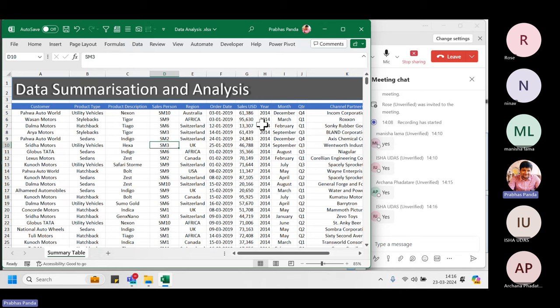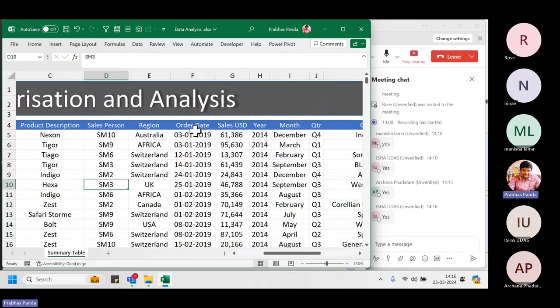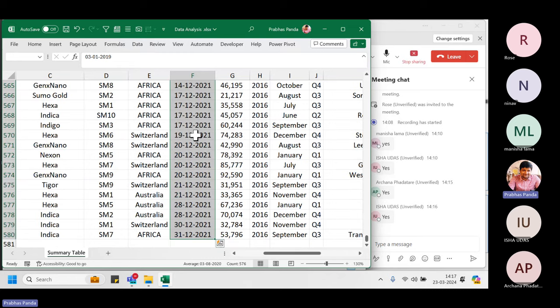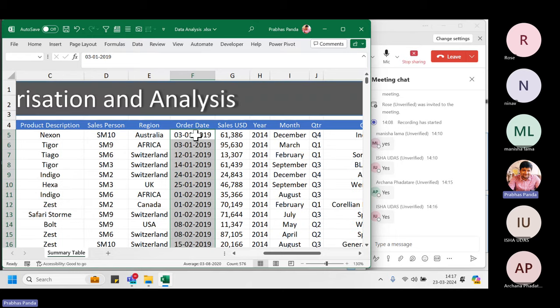So take a look at our data. We have an order date, you can see. So keep your cursor in the first date of our order date column and select the rest. Then you need to come back again. I told you a keyboard shortcut, Control Backspace, again to come to the beginning. Now we need to ensure that our date is in proper date format.